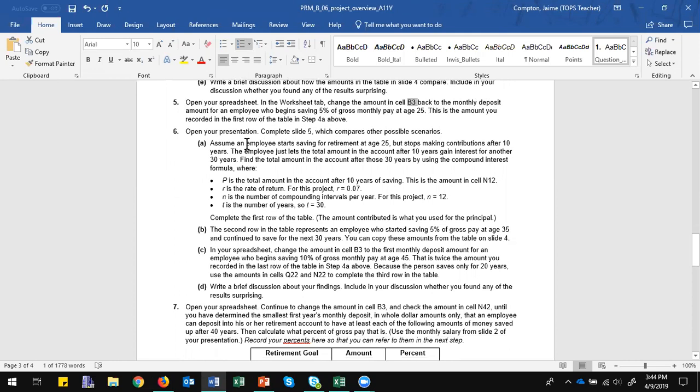Okay, so in order to complete slide 5, we're going to assume that the employee starts saving at the age of 25, but stops after 10 years. So after 10 years, I'm no longer putting part of my paycheck into my retirement. Everything that I've put in there is still there. I'm not touching it. And it's going to earn interest, which is great, but I'm not adding to it.